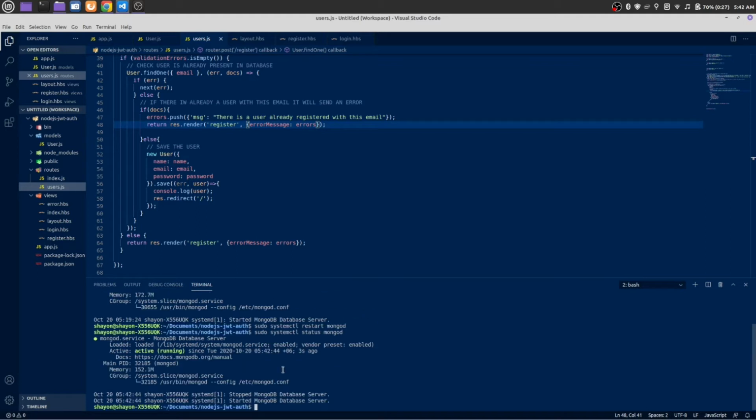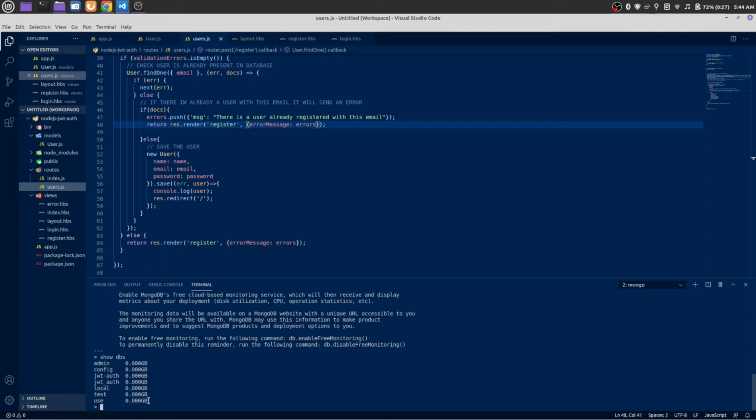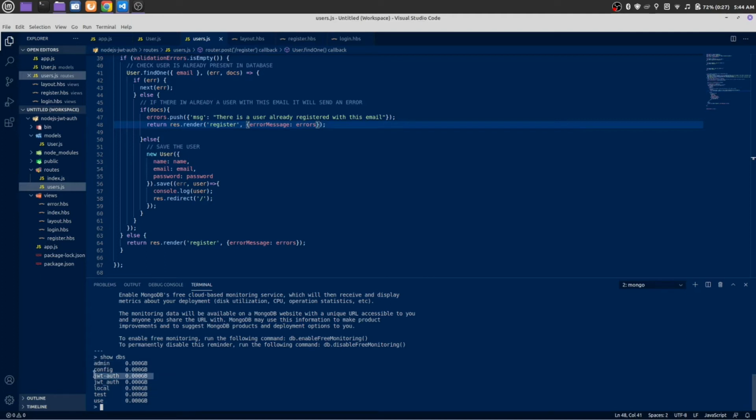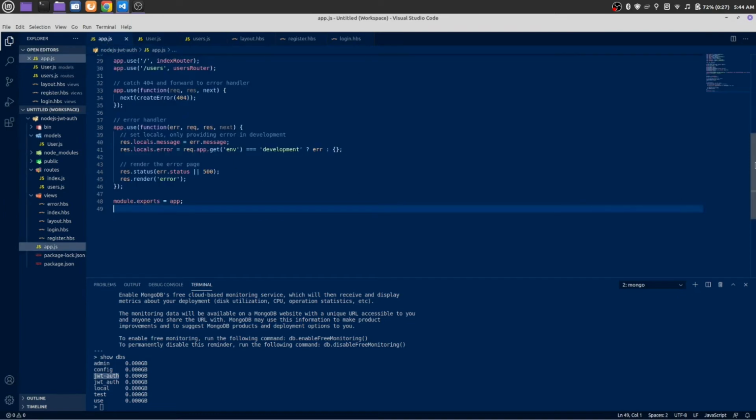Now the very next thing, we are going to open MongoDB shell by using the mongo command. Now we are on MongoDB shell. Once you are in MongoDB shell, just write this command, show dbs. It will show all of the databases we have. Currently we have made this database JWT-auth. Let's check it out inside our app.js.